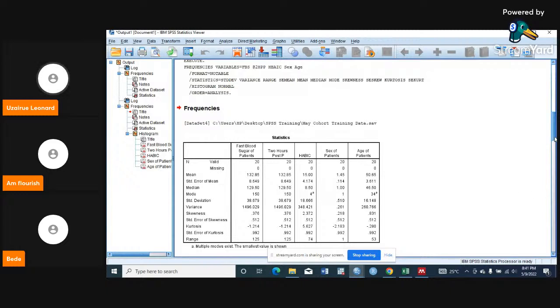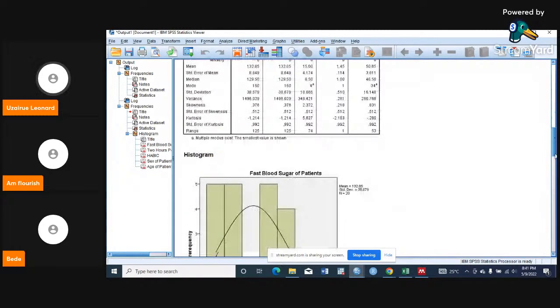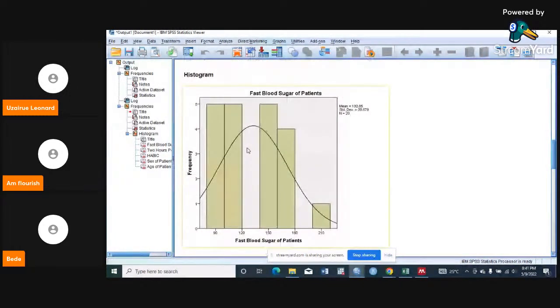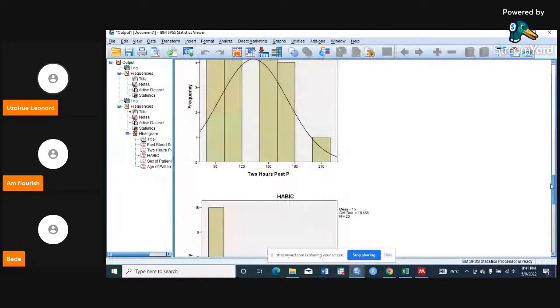Then we move further. You can see this is the histogram of the fasting blood sugar. And this is for the 2 hours postprandial.